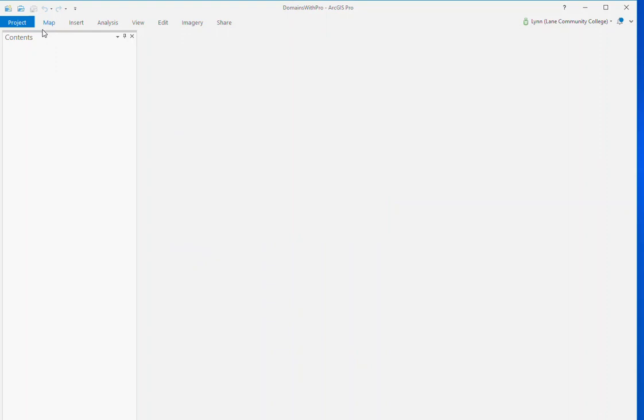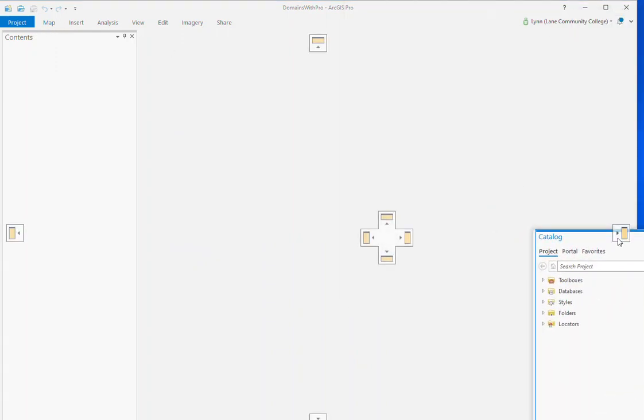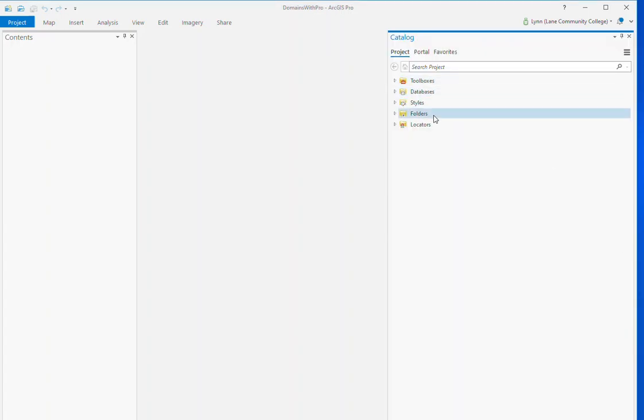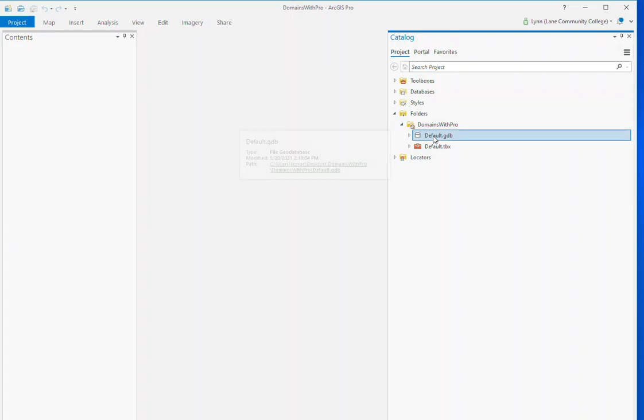I'm going to go ahead and dock the catalog window and make a folder connection. I've already done that. And I want to rename this.